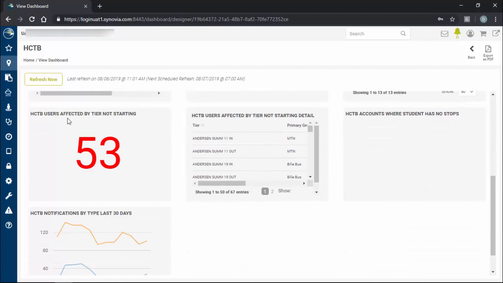This widget displays the number of accounts affected by tiers that haven't started. And its grid lists the tiers that weren't recorded as having started by name, the corresponding vehicles, and the number of accounts per bus. This may indicate a training issue with perhaps drivers not performing the correct steps to indicate the tier start. Without that, Here Comes the Bus won't be able to report any data to your parents.